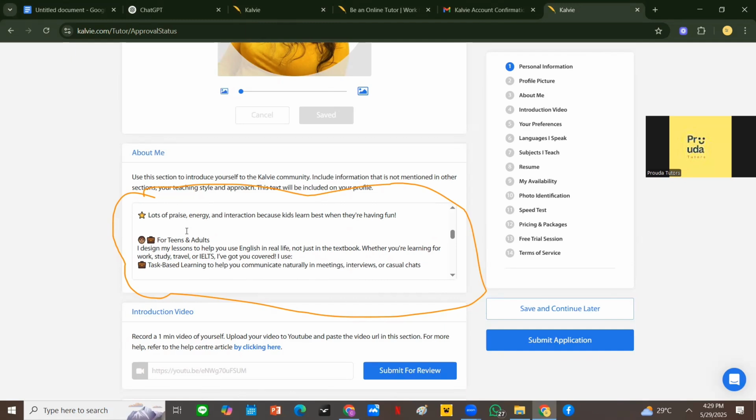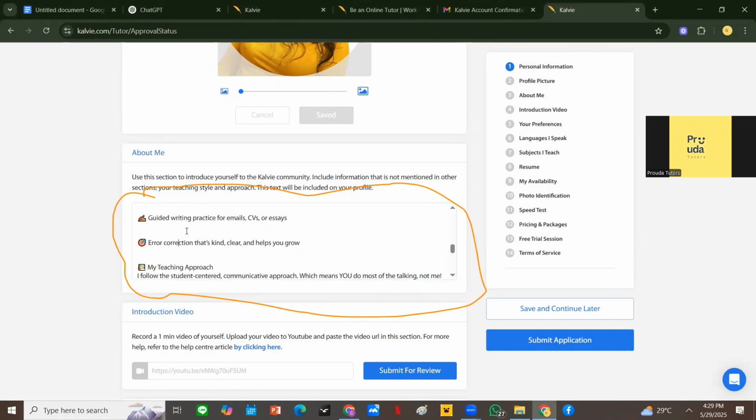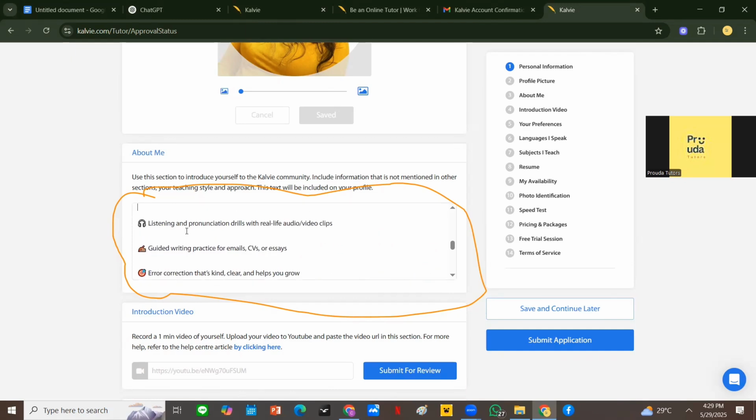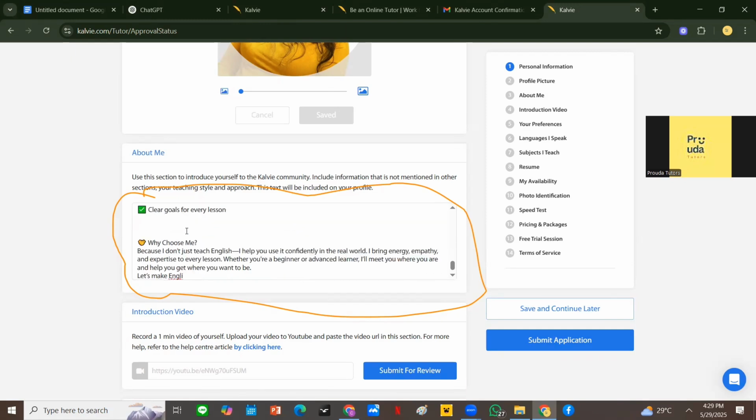So this is just it. For teens and adults, I design my lessons to help you use English in real life, not just in textbooks, and it goes all the way down, right? Now, for the adults, we are guiding the adults to writing emails, CVs, or essays, with error correction that's clear, you know. So it goes all the way down. Now, why choose me? Because I don't teach English, I help you use it confidently in the real world. I bring energy, empathy, and expertise to every lesson. So basically, this is just it.